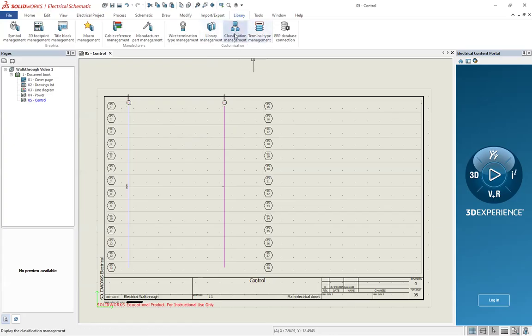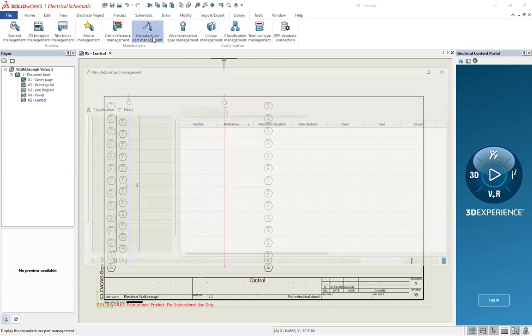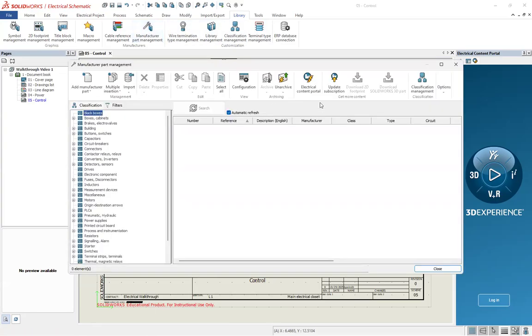So to do what we're talking about, I need to be in the library up here on the ribbon. I'm going to go into the manufacturer's part number. First, and I've already done this on this installation, we need to update the subscription, and it will ask you to either log in or create a login for that electrical content portal, and then it'll tie this license into your username on the portal. That's how they can track and see if you have a subscription and you're allowed to download these things.